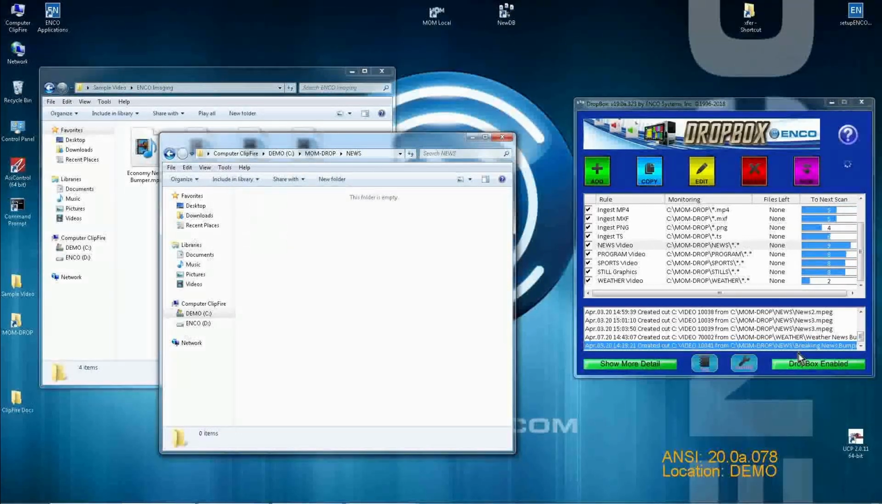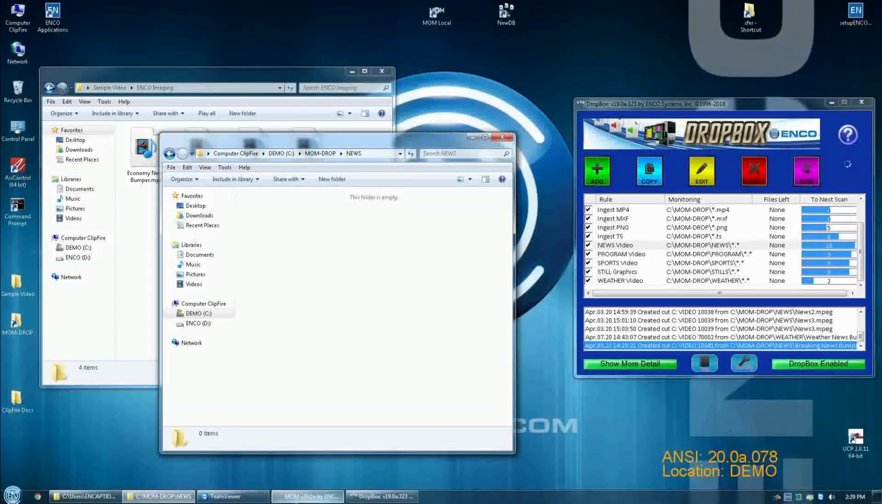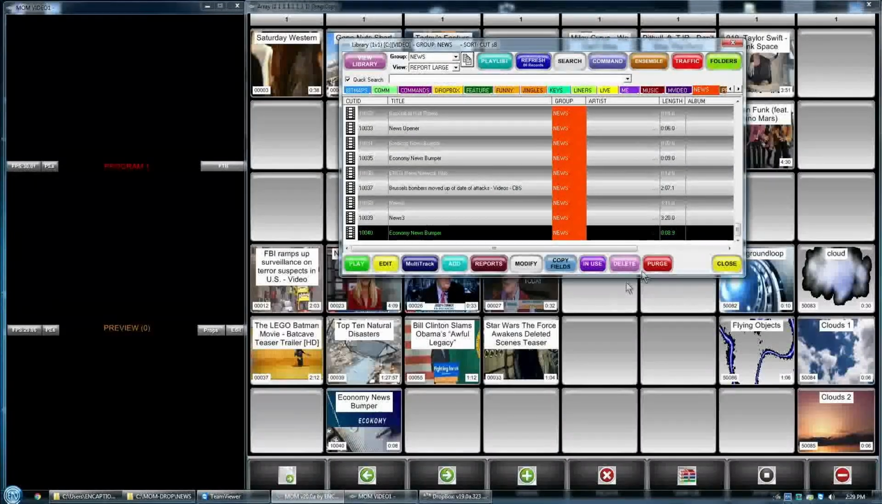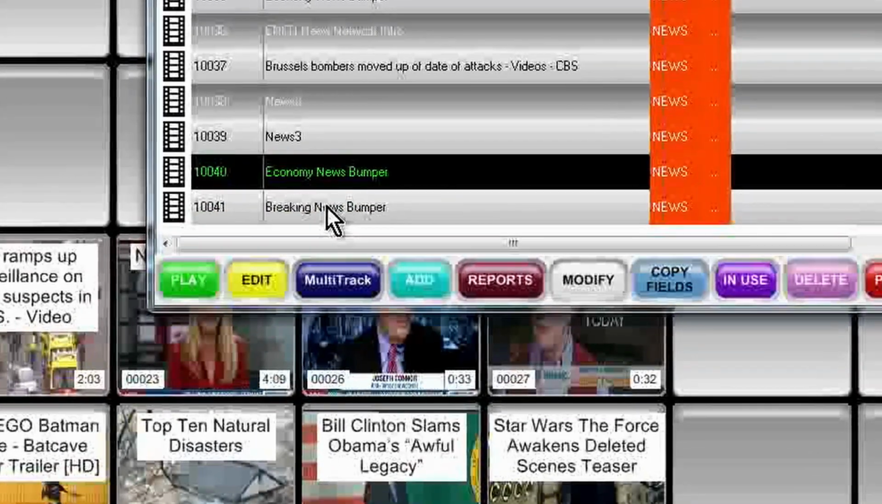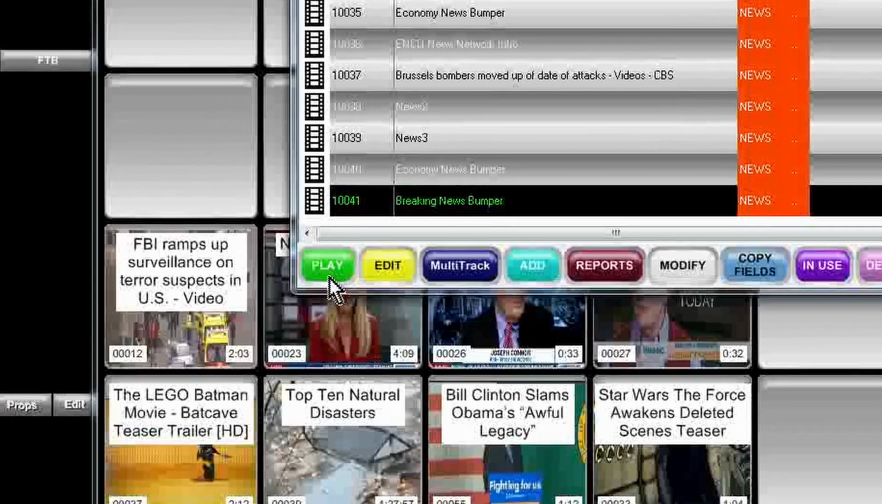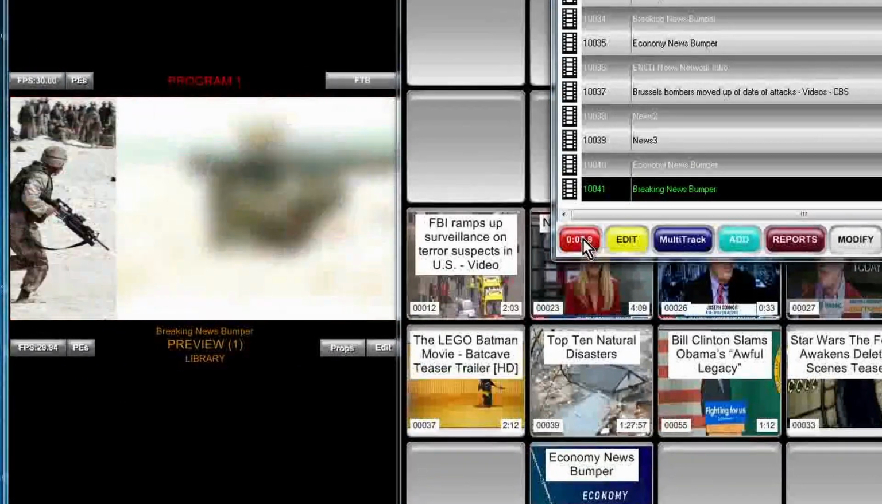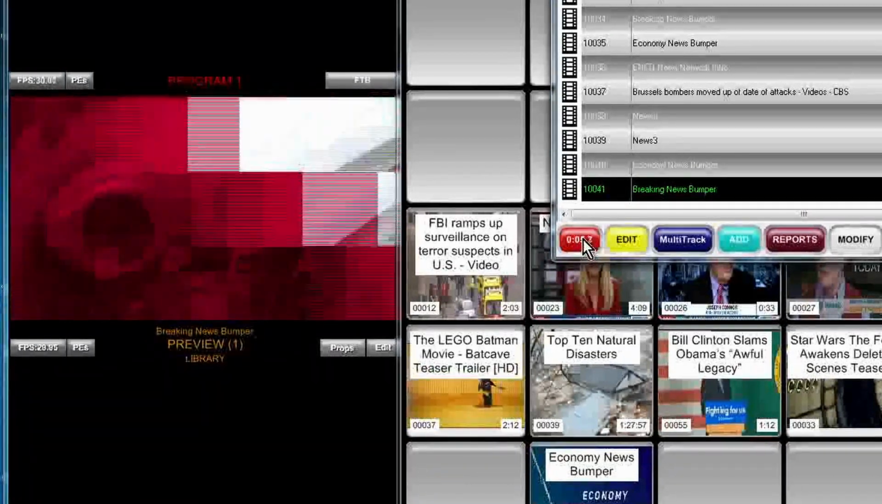And then if you watch over here, see, Dropbox just found it, matched it with a rule, ingested it into the system, and removed it from this watch folder. So now if we go back to ClipFire and we take a look at our library, now we have the breaking news bumper in here. And again, I can audition this on my preview monitor.